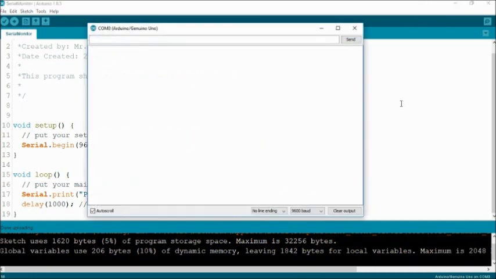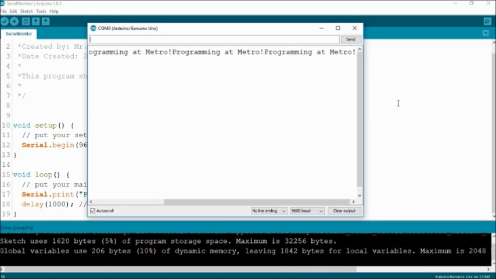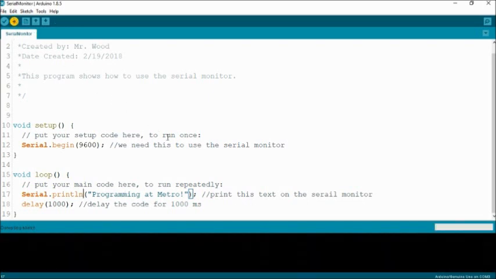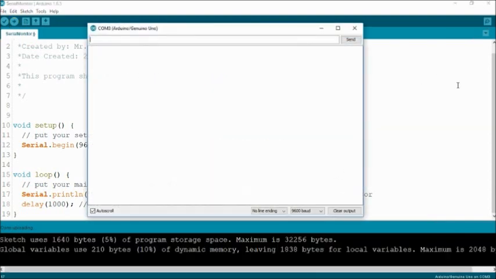Let's go ahead and open up the serial monitor. And we can see that it's printing out that text that we wanted it to print. But you'll notice that it's printing it over and over again on the same line. So what we can do is change this line of code Serial.print to Serial.println. And when we do that, it's now going to print what we want to print each time on its own separate line. Okay, and now when we open up the serial monitor, we can see that it's printing that text, but now it's printing it on its own line.